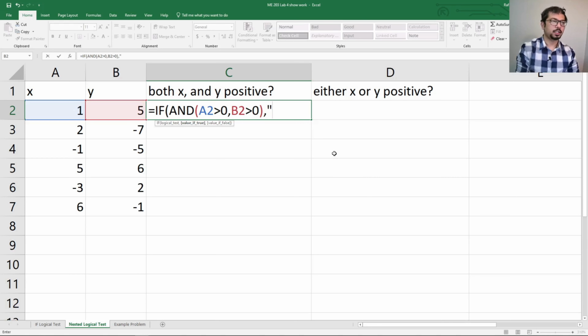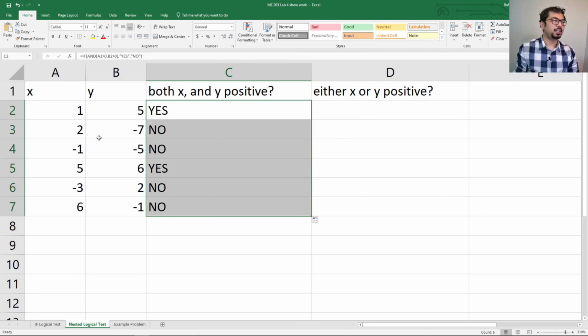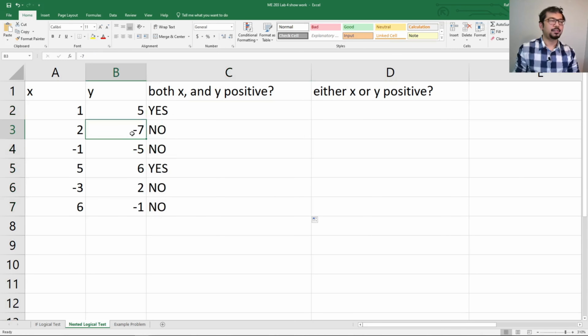So let's put some values. So we said yes if it's true, comma, if it's false, type no, end the parentheses, and press enter. As you can see, 1 and 5 are both positive, so it printed yes. If I just come down at the bottom and double click, you can see as I have a -7 here, it printed no, because both of them are not positive. No, and both of them are positive, so yes, and so on.